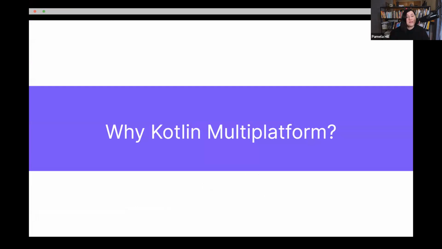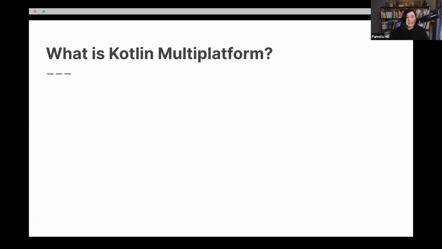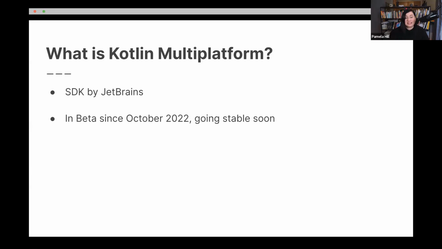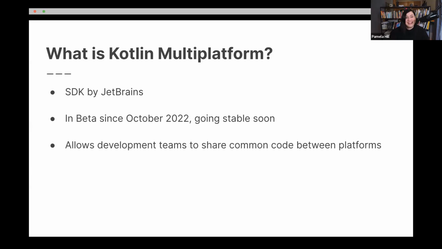So perhaps you haven't heard of Kotlin Multiplatform before, or perhaps you're wondering why you should give Kotlin Multiplatform a try. So let's start by just introducing the topic. And let's just talk about what Kotlin Multiplatform is in general. It's an SDK by JetBrains, and it has been in beta since October 2022. And it's definitely going stable very, very soon. And it allows development teams to share common code between platforms.